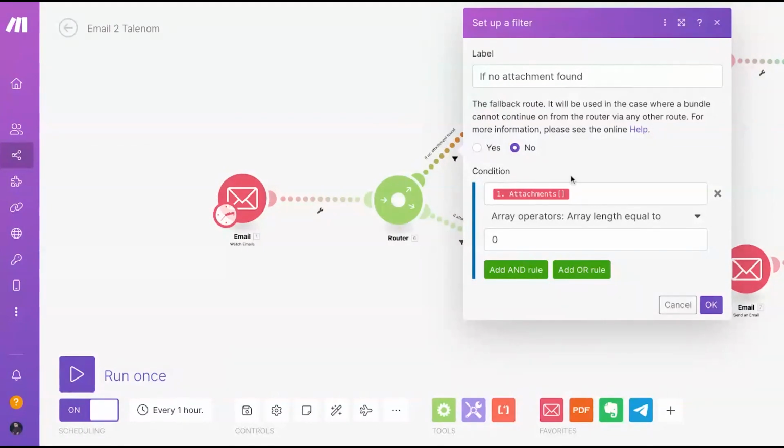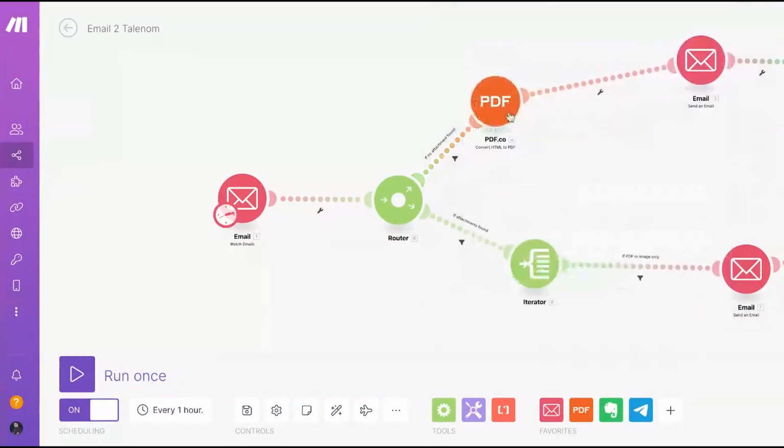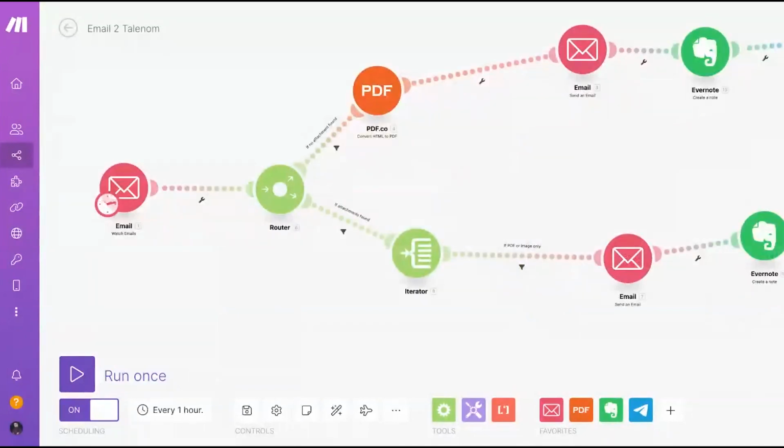If there is no attachment found, then it goes this way. But if there is attachment found, then it goes this way. So basically, the router allows you to create alternative paths. Right. Okay. So this is already what is different compared to Zapier.